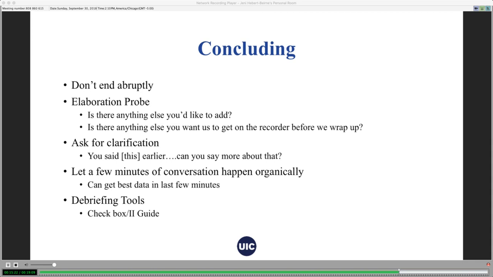So some of the best data is actually collected in the last few minutes of an interview. And so you make sure that you have that space for the interviewee to share things before the recorder goes off. Once the recorder goes off, it's not as if what's shared there is not data. It just won't be on the recorder. So it's important to get down your notes after an interview.